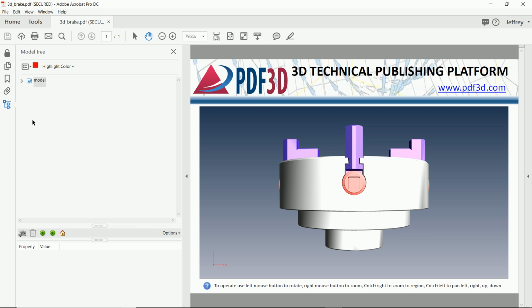The first thing you may notice in the model tree itself is this arrow pointing to the right. This is called a node. We use this to expand and collapse to see the information kept inside of that description. If I click on this node, you'll notice that underneath the model I have PDF 3D scene. And then if I collapse it, click on the down arrow, you'll see that that goes away.